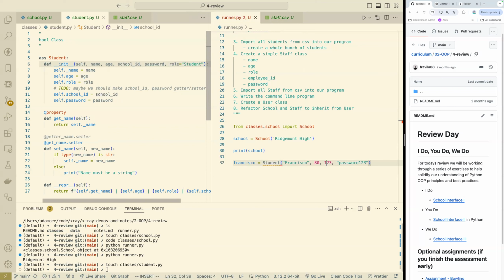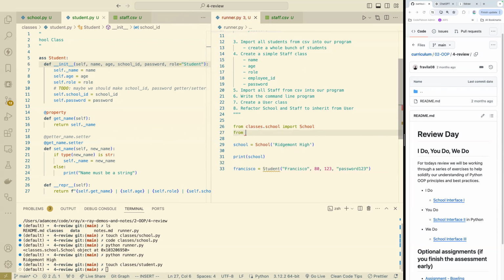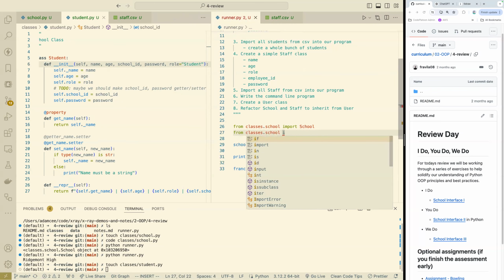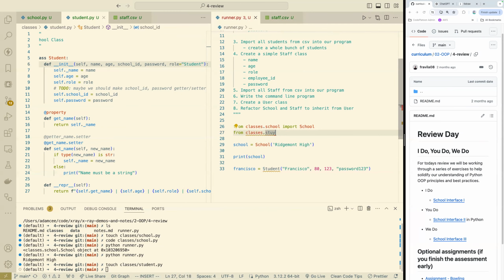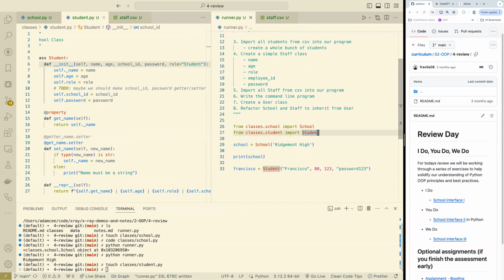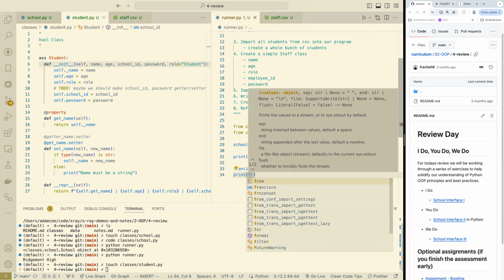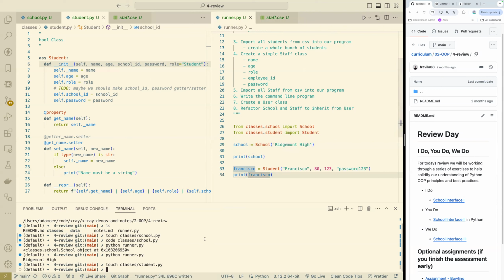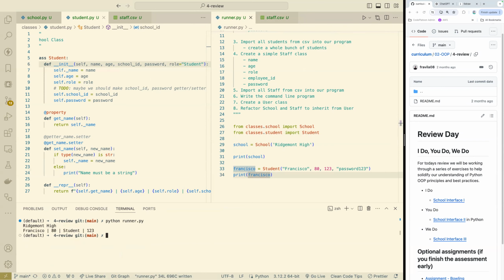Awesome. I've got a red squiggly here, Daniel. How do I fix that? In my IDE, I believe you have to import the student class. And how do I do that? From classes, which is the directory, dot student. Oh, right, my bad. Is it? Yeah, because that's the file name, and then you import the class, which would be student. Love it. Yep. And let's print out Francisco, and fingers crossed, we should be rolling. Awesome, man. Great job, and thank you.